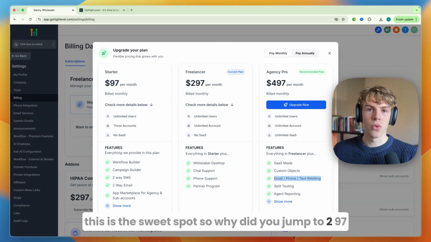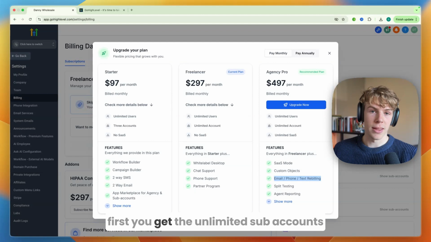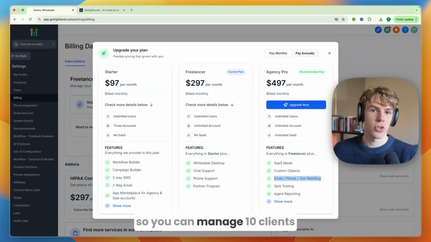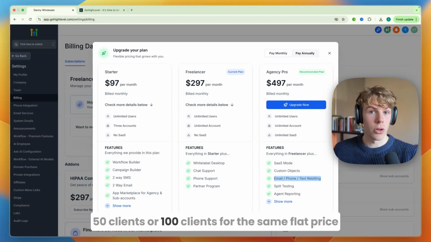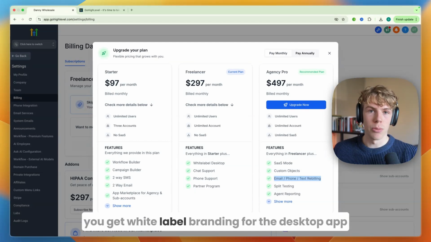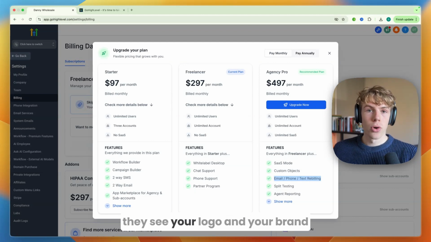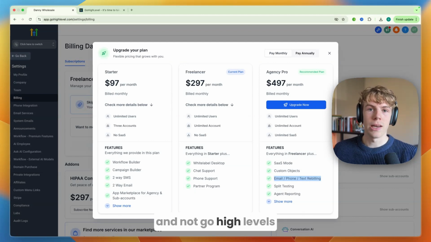So for the vast majority of agencies, this is the sweet spot. So why the jump to $297? Because it removes 2 major limitations. First, you get the unlimited sub-accounts, so you can manage 10 clients, 50 clients or 100 clients for the same flat price. And this is a game changer for agencies with a large client volume. And second, as I mentioned, you get white label branding for the desktop app. So when your clients log in, they see your logo and your brand and not GoHighLevel's.